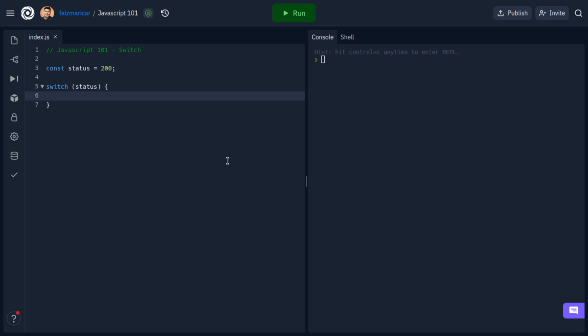So we're going to build a case here. I'm going to say case 200. Basically what we're doing here is we're looking at the status variable, and if the status has a value of 200, we are going to execute specific code. I'm going to console log the text okay. So that is for case 200.